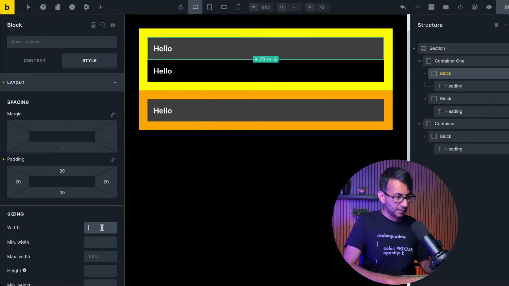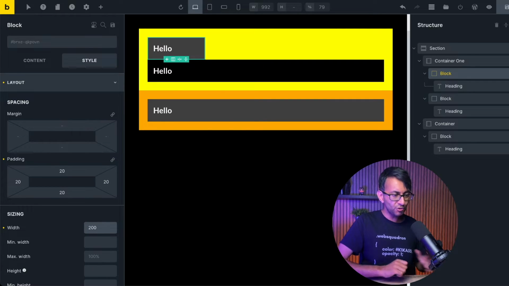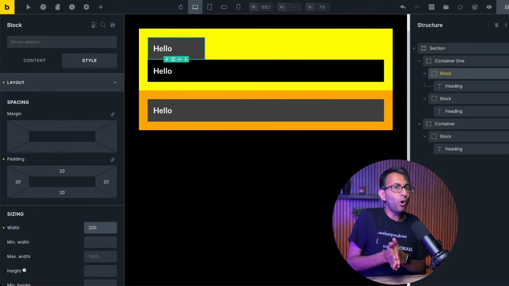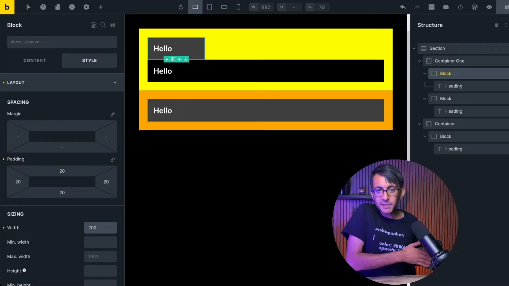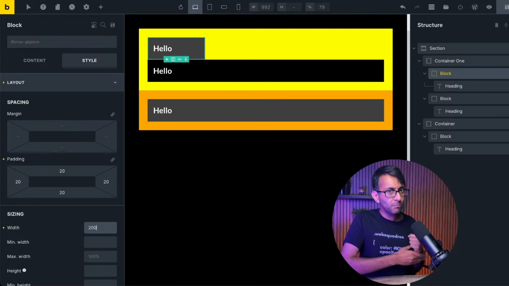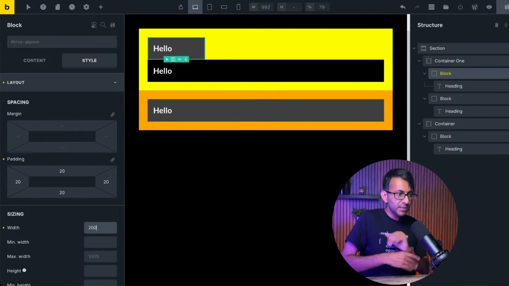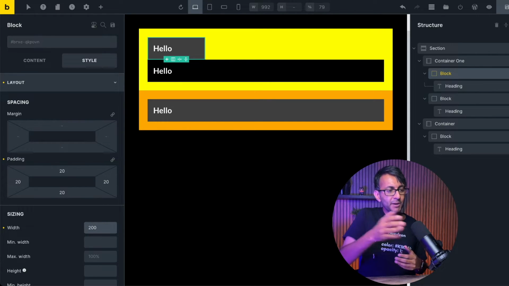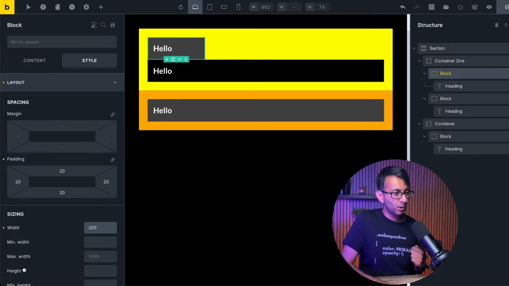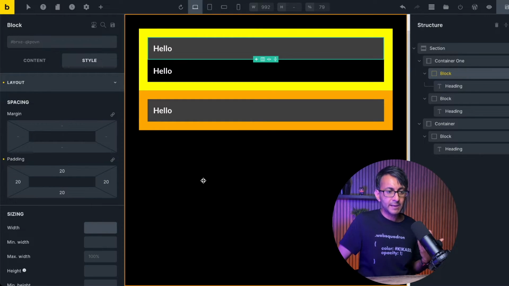So if I go to the block and I do 200, block one is now 200 pixels. It's still in container one. Can you see what I mean by now? You might want to arrange things in a certain way. And by having this color, it stands out a whole lot better. Let's just put that back over there.